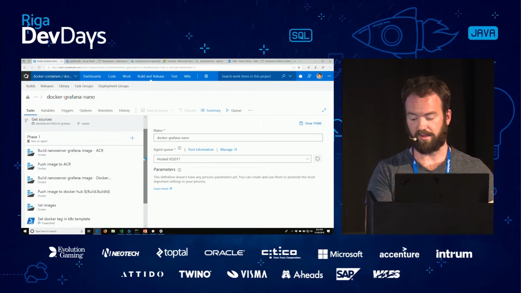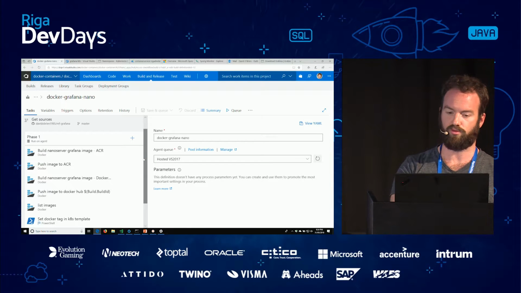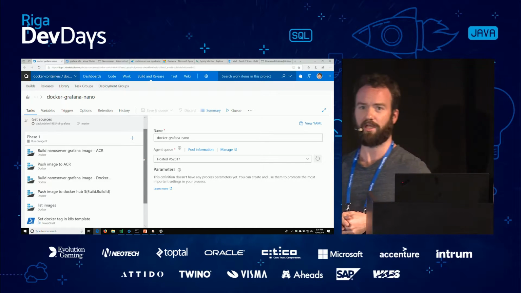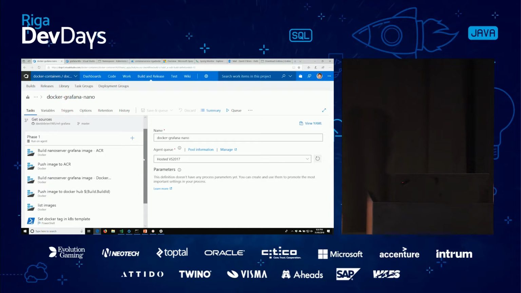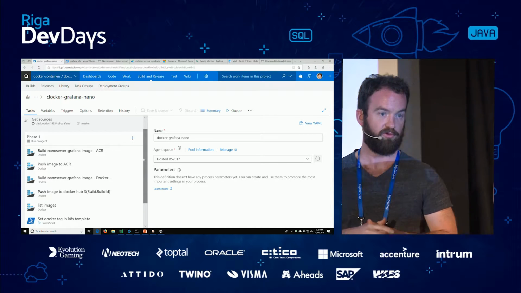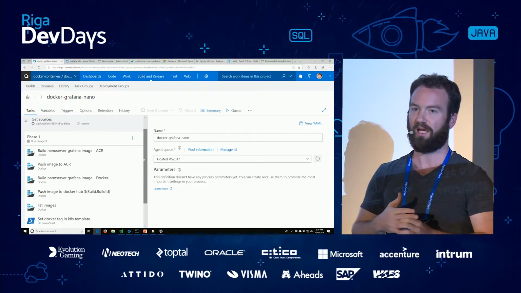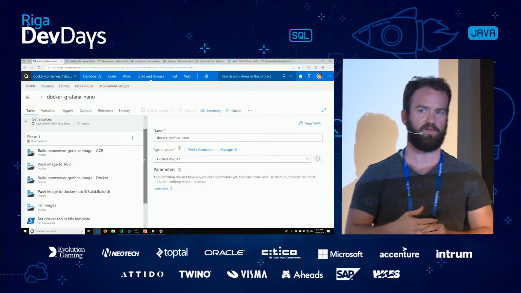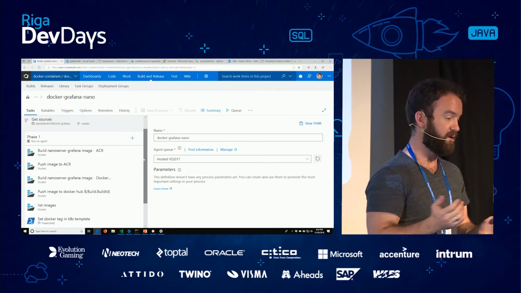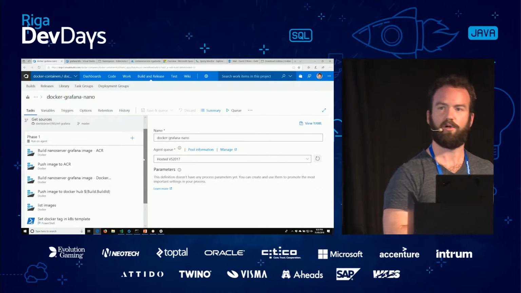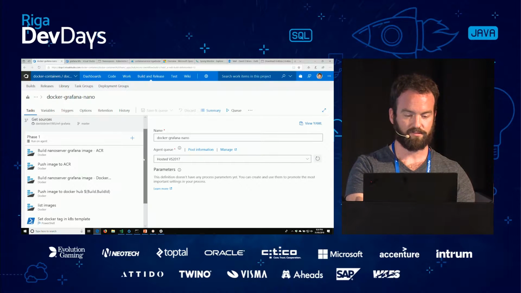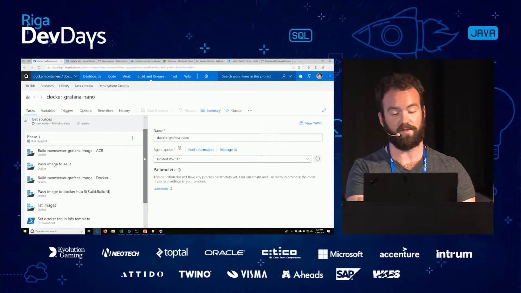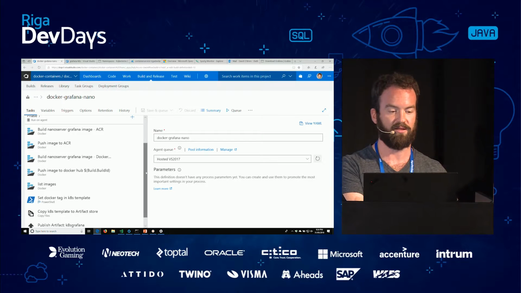So right now, VSTS doesn't do pipelines as code. That's one of their drawbacks. Right now, at least, they have it in preview, but it's still fairly rough preview in my opinion. It works, it's just a bit rough. So whatever you do in VSTS, it goes via the UI.